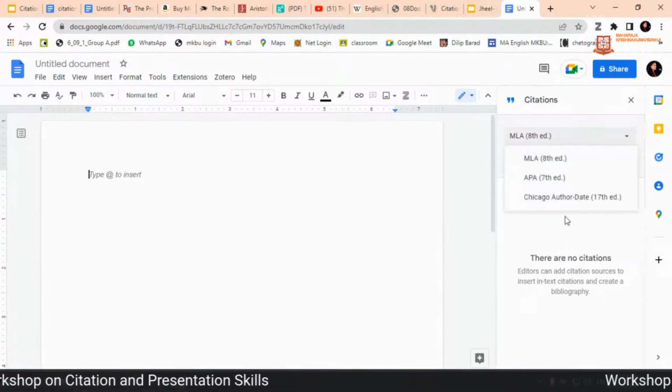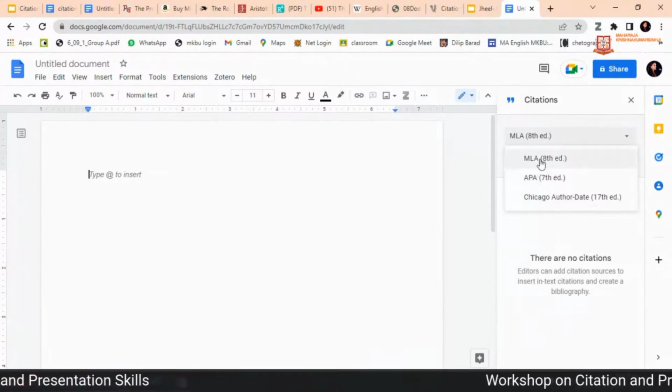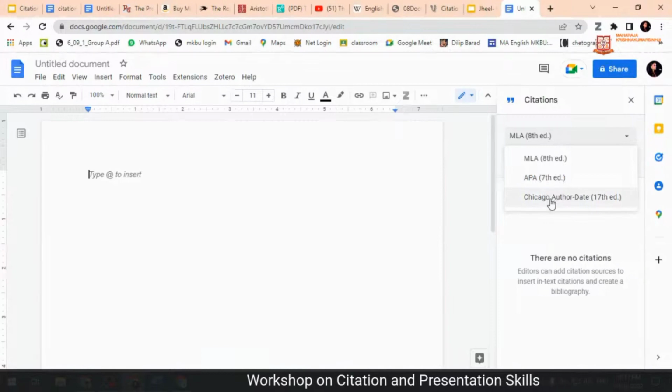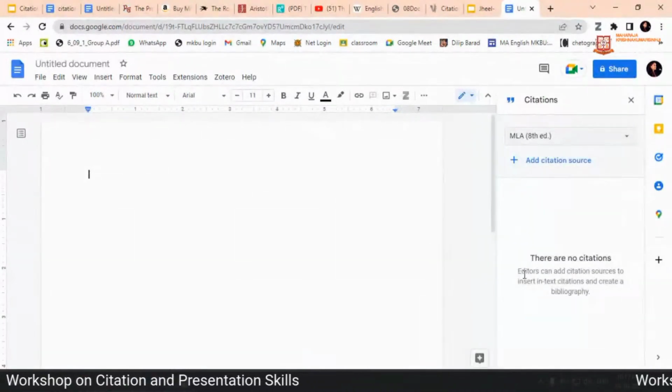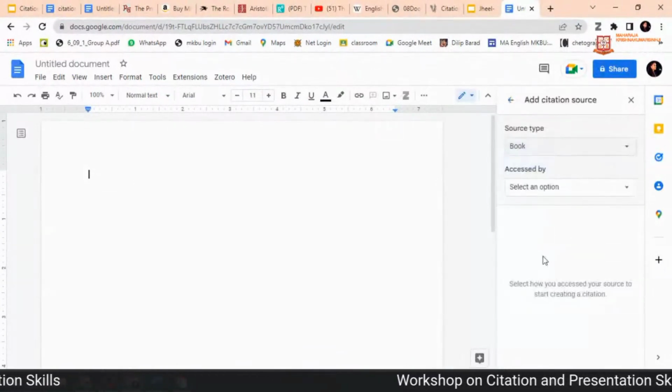There three options are given. You can cite in MLA 8th edition, APA 7th edition, and Chicago 17th edition. But we just have to go for MLA 8th edition. Then you have to go for Add citation source.